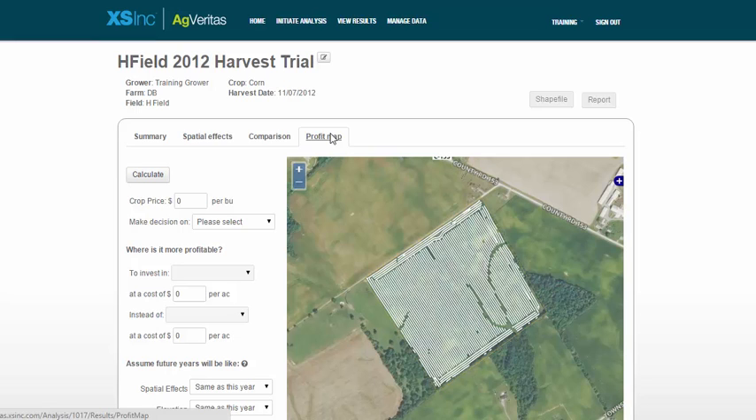And the profit map is designed to give you that quick, actionable, full picture answer to the question, is this investment choice profitable? And if so, where on my field can I see those returns and how much? And so starting at the top here, I have to fill in a few criteria. I'll start by entering my crop price. I'll use $3.75 since this was a corn harvest. And then I'm going to choose to make a decision on investing in that fungicide product from the trial that was run on this field at a cost of about $20 an acre, instead of applying nothing at all.